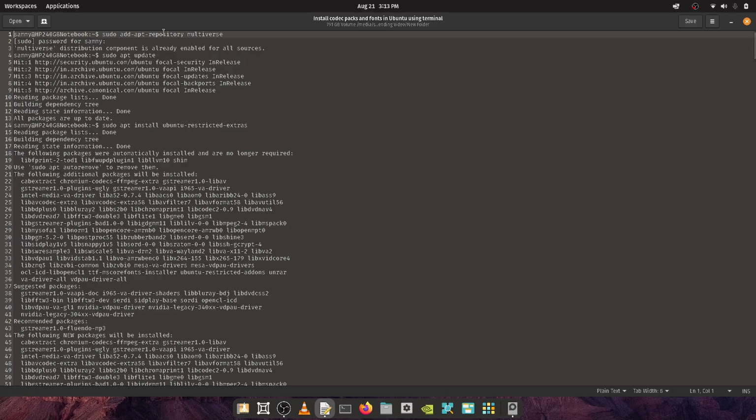Then you have to first add the multiverse repository. Once this multiverse repository is added using this command, it will get automatically enabled for all the sources. Then you have to run the sudo apt update command. This will update the repositories on your system, and if some updates are available, the packages will be shown on the screen. You have to do the update first.